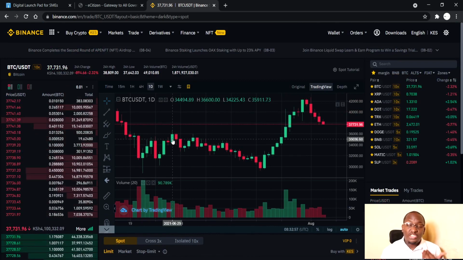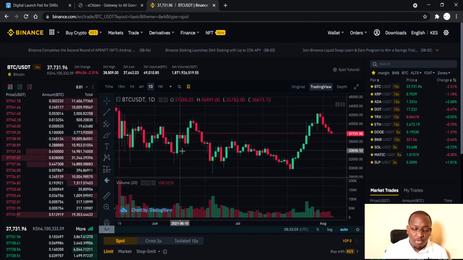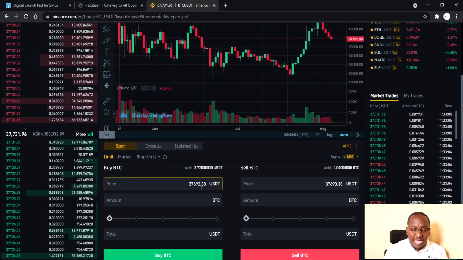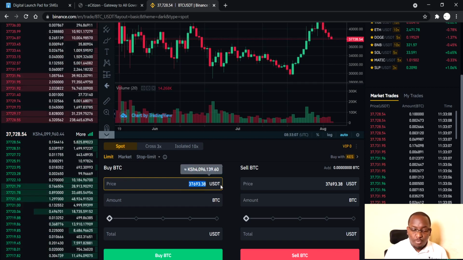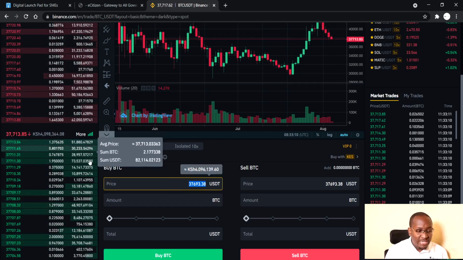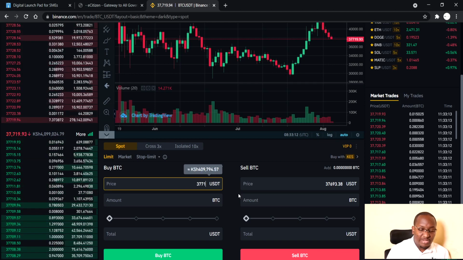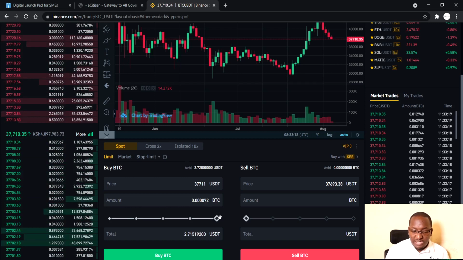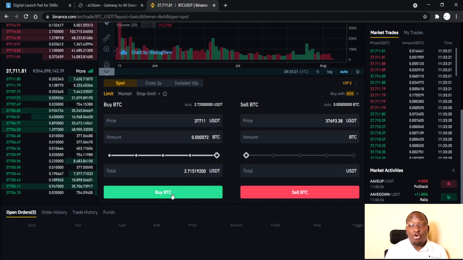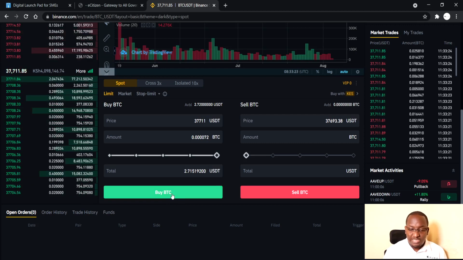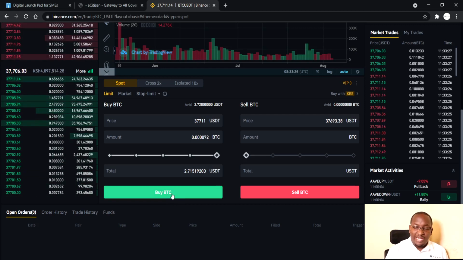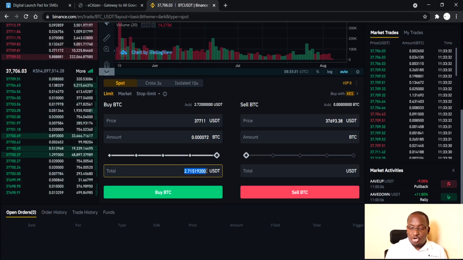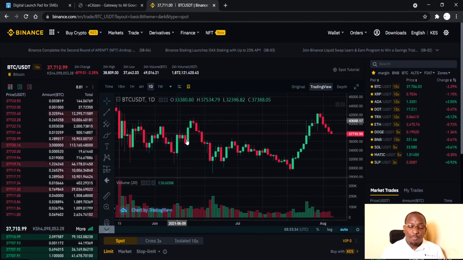So if you want to be able to buy from the order book, what you will actually do is get into spot and click on the amount of money that you're willing to pay. So right now we have 37,711, so we can say 37,711 and then say all our USDT. That's what we want to use, and we'll click on buy BTC. The reason this won't go to the next part is you need a minimum of 10 USDT in order to use this.